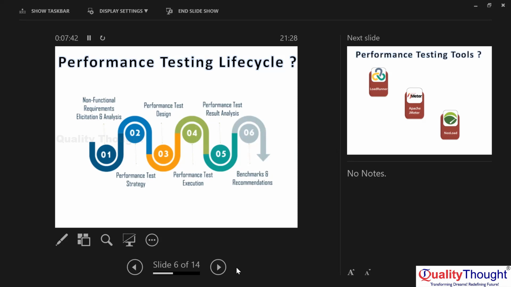One is response time SLA. Second one is number of users. Third one is number of transactions. Your client should tell how many of these we need to achieve. Okay.